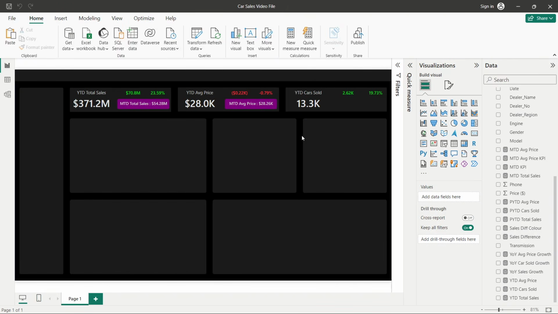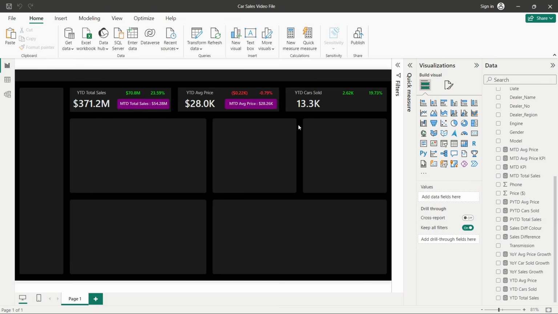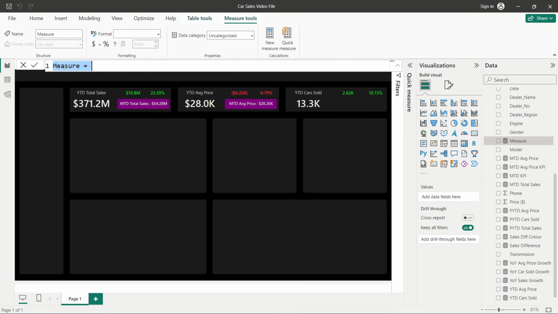Very simple and easy. If you understand one calculation, it's easy for understanding the other calculations. Now next, we will find out this KPI, that is month to date cars sold. So for that, again write a calculation over here, create a new measure, and I will name it as month to date cars sold.